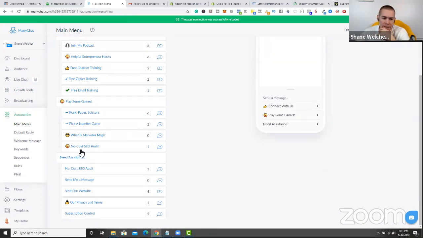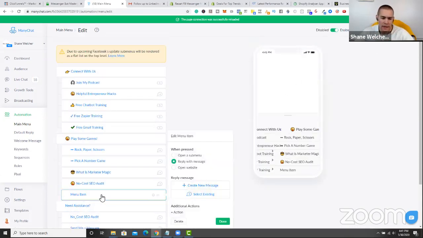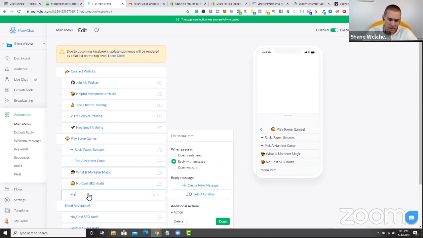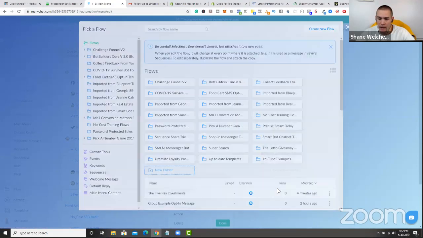let's just add this to the main menu and see if it works. So we'll name this 5 key investments. And I don't want to confuse anybody, because they're going to read that and they're going to be like, oh, this is 5 key investments. So you want to choose an existing flow, this right here, and then come right there.